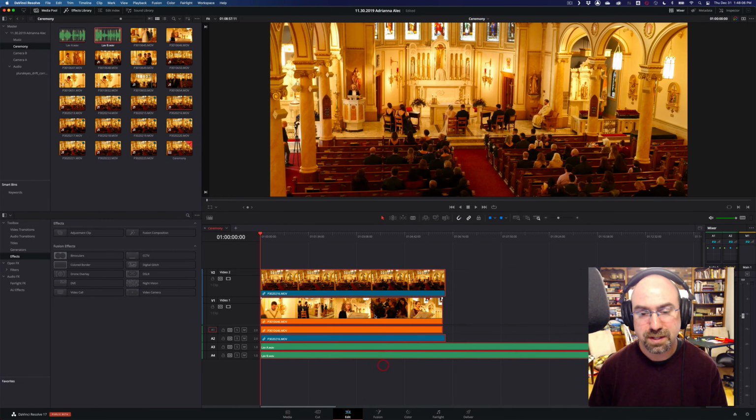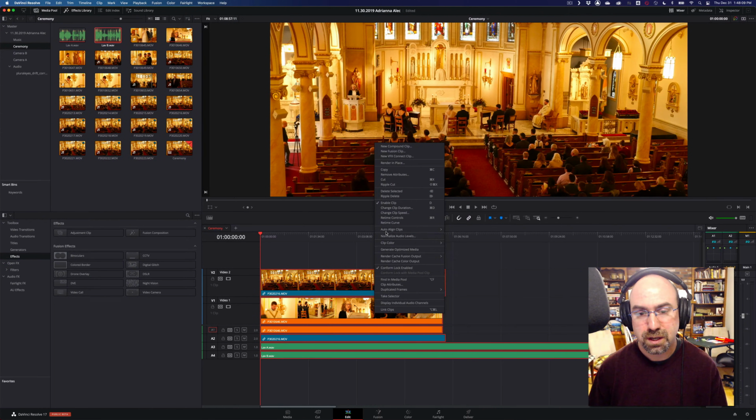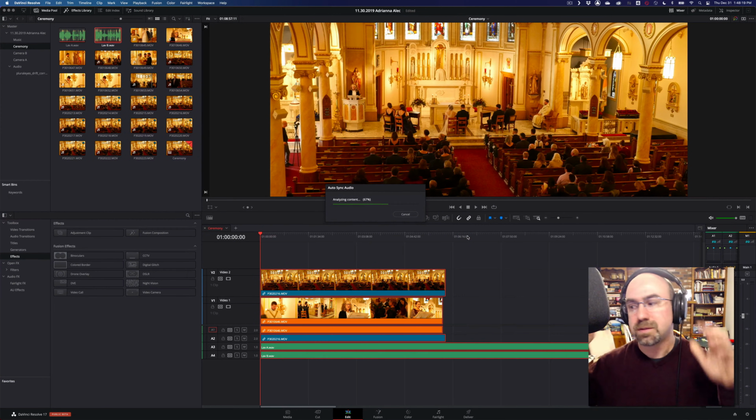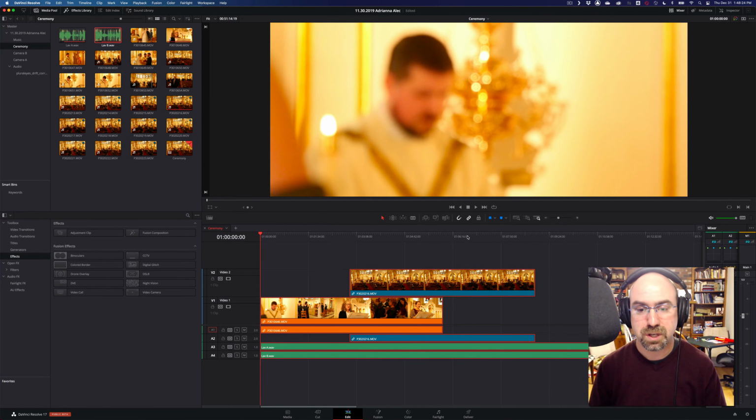Now when I select all these and right-click, here it is: auto-align clips based on waveform. That's the new thing that I'm excited about. I'm going to click on that. My computer's fan is blowing, you can probably hear that in the microphone, which is annoying. But there you go, you can see it moves stuff over.